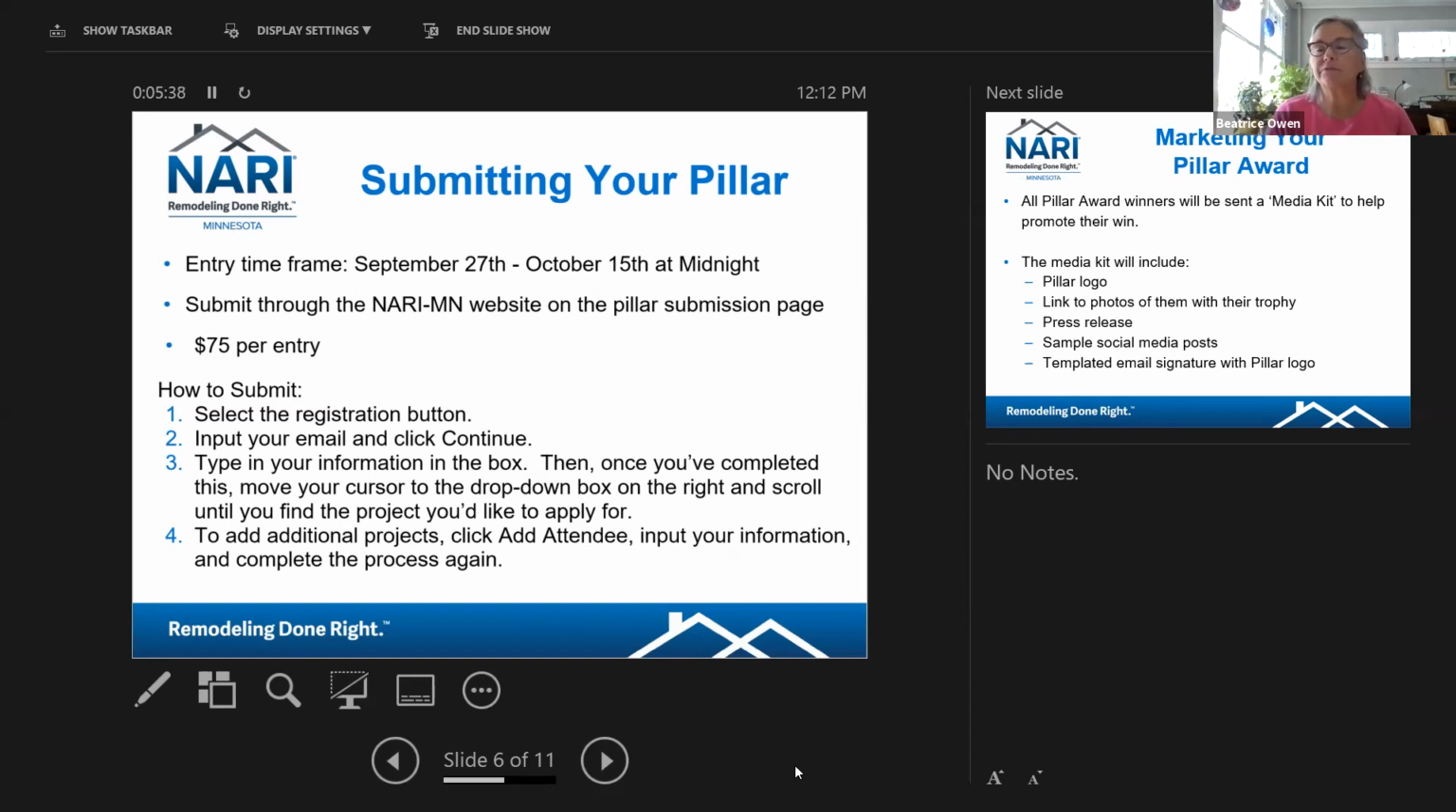There is a $75 fee for every entry. The way to do this is to go out onto our website, which is narimn.org, and then select events and find the pillar submission. Then from there, enter your information, find the projects that you worked on, and select those for your pillar.